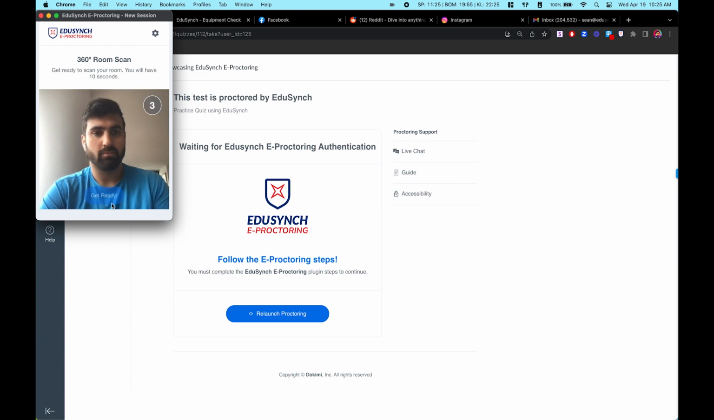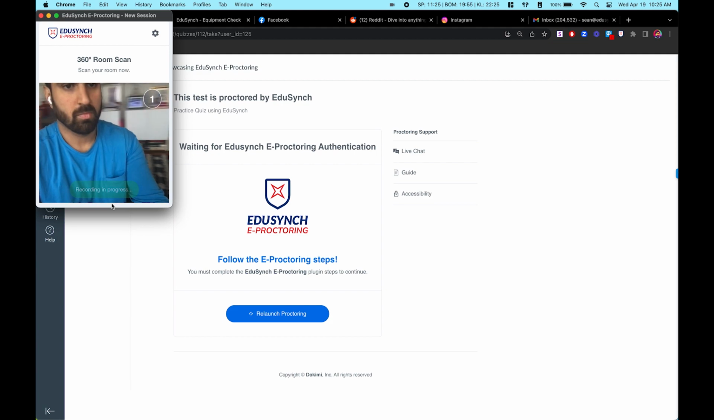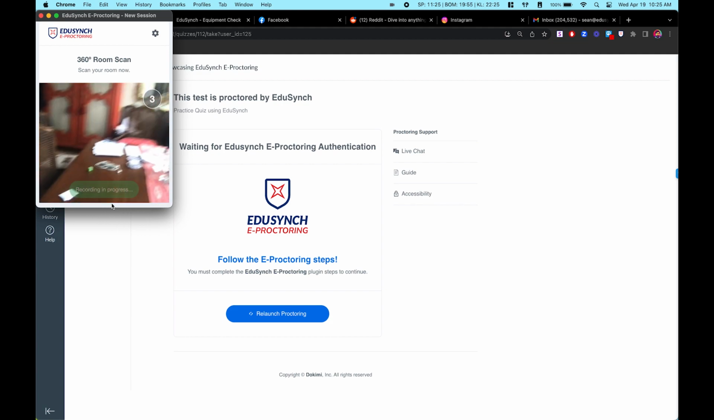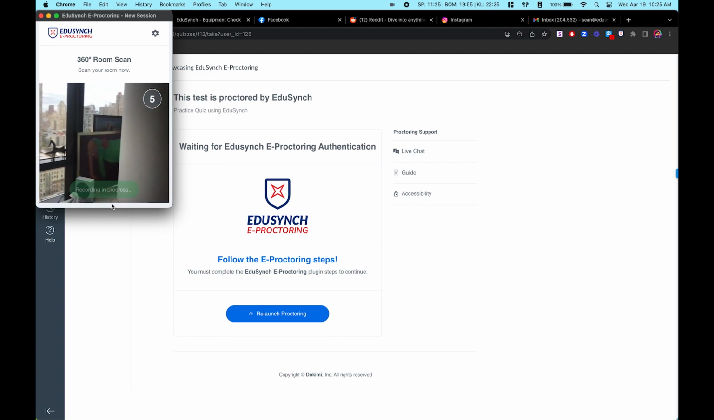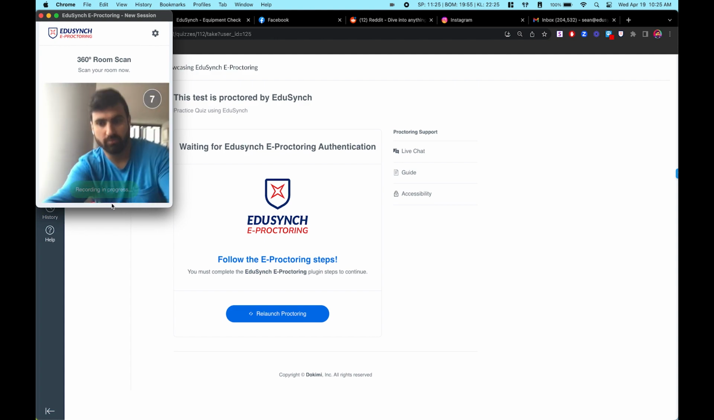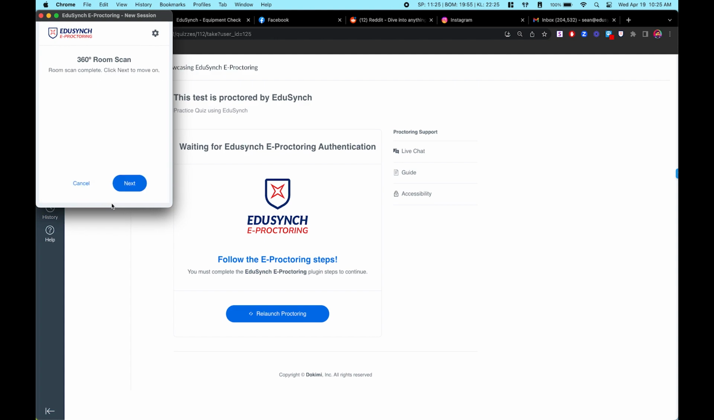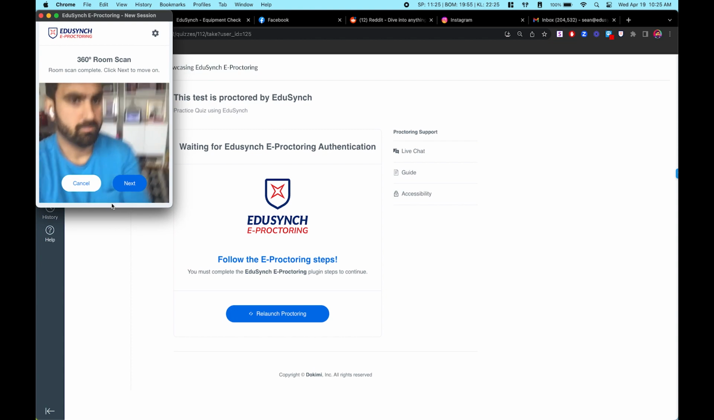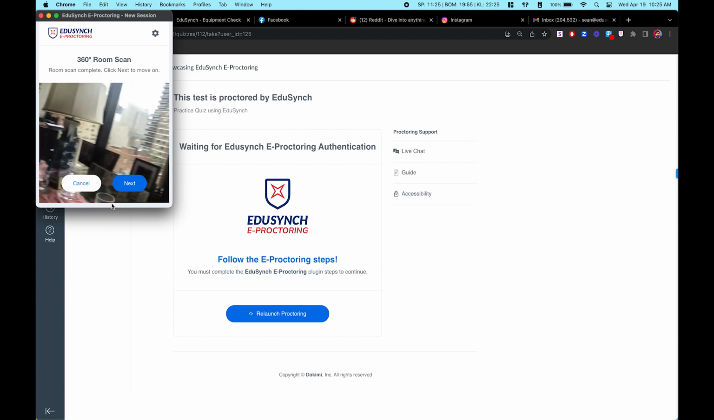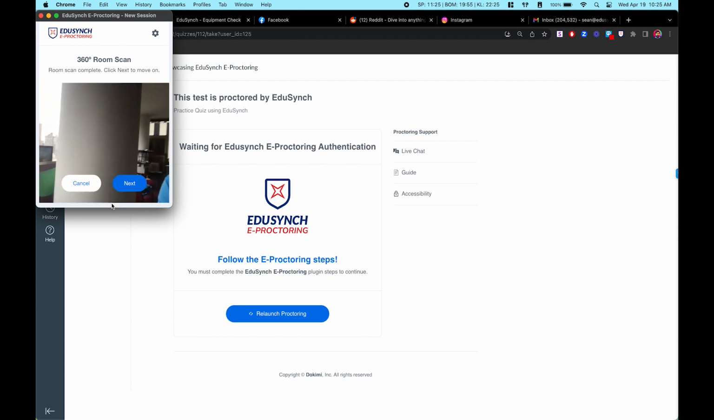As a third and final step, I record a 360-degree scan of my testing environment. I'm given 3 seconds to prepare and then 10 seconds to actually make my recording, after which I'll be able to review it and redo it if it's not up to par. It's important to note that all of these steps are fully customizable via the admin panel in Canvas, which I will demo in another video.